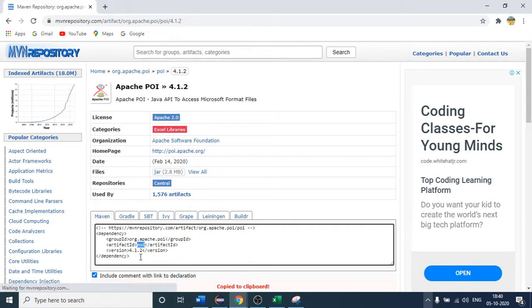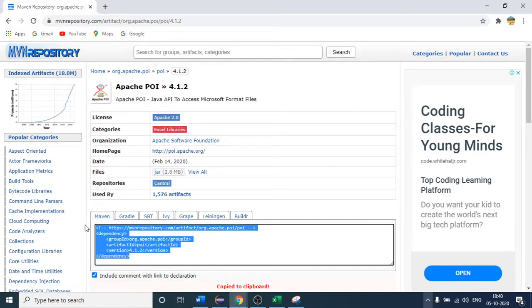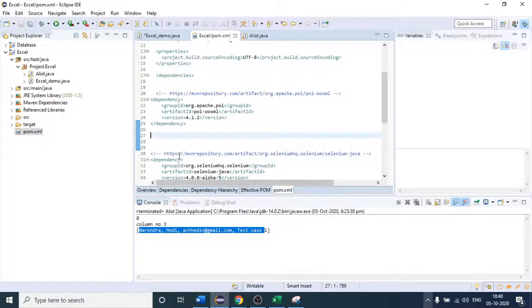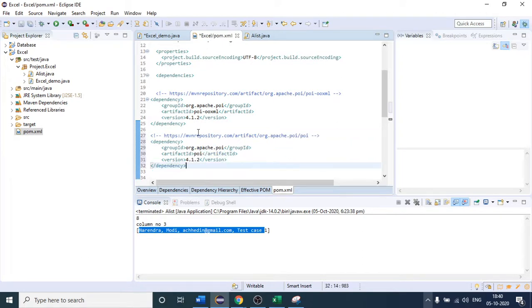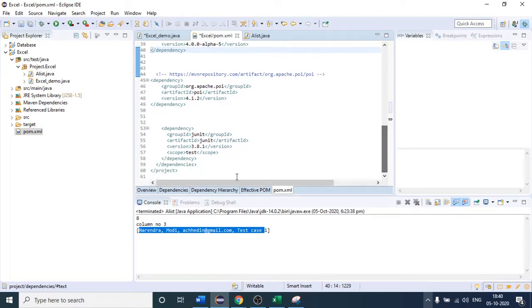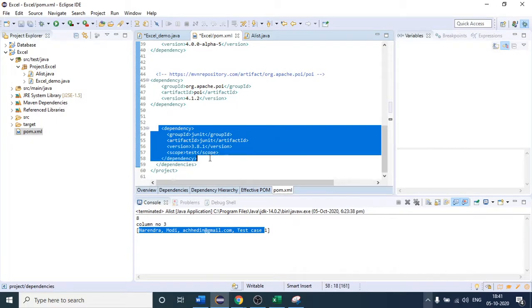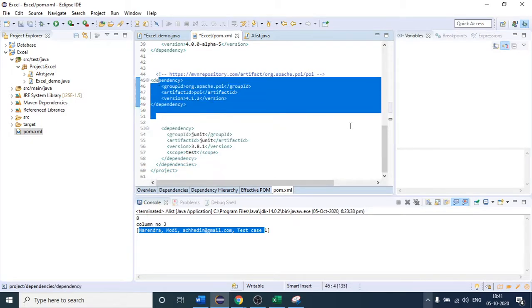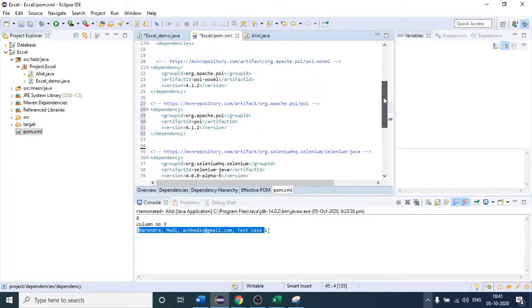Okay, so just copy this one, and then paste it here. Now there it is. So you can paste it here only, inside this dependency tag, right? It is the opening of the dependency tag, and I think it is closed here. So it is closed here, right? So likewise, you can see there are so many dependencies, right? This is the one dependency. Likewise, we have to paste. I think this one.